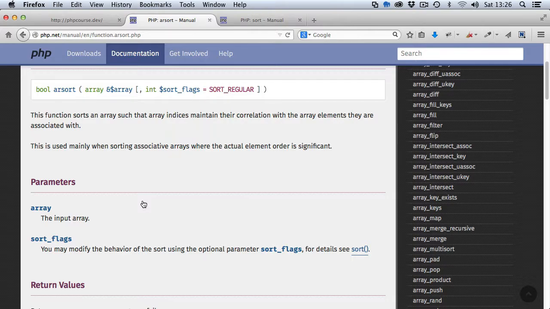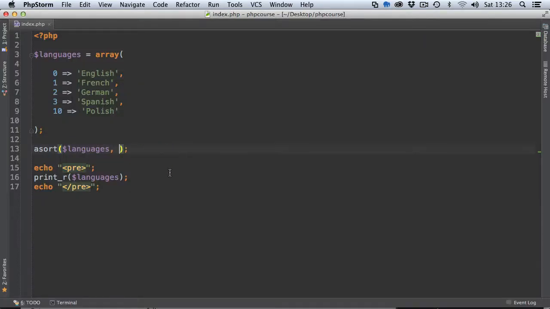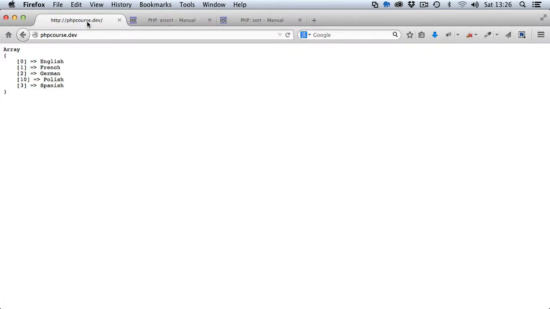So if we go back to our editor, we can remove this second argument and just change asort to arsort. If we save it, go back to our browser, refresh the page, as you can see, it's now in the reversed order.